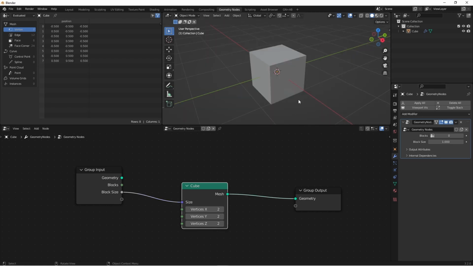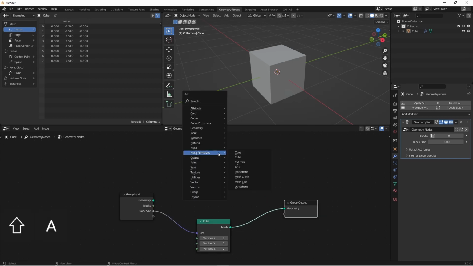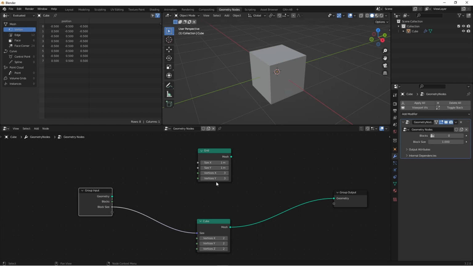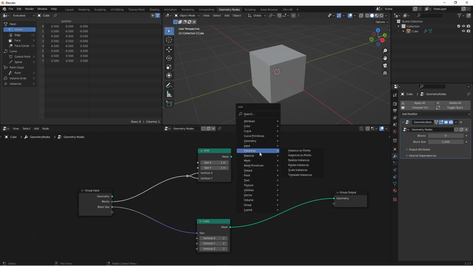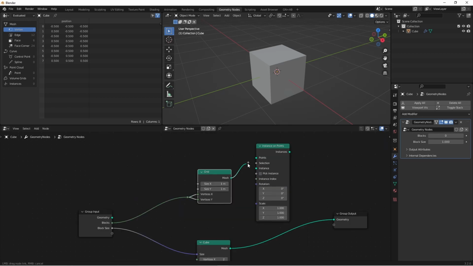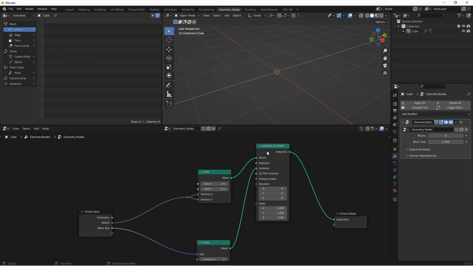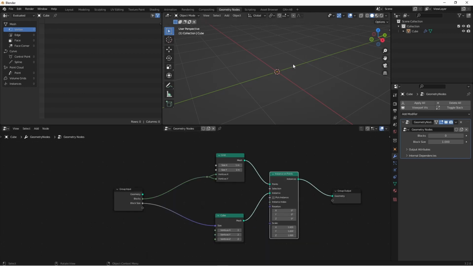The next thing we want to do is instance this in a grid. To do that, we'll need a grid object, so we'll go to mesh primitive grid. Now the vertices, x and y, for our grid are going to be the number of blocks, so we can just plug this into both. Then we can add an instance on points node, where our mesh will be our points and our instance will be our cube. Now we don't see anything here, but that's just because our blocks are currently set at 0.